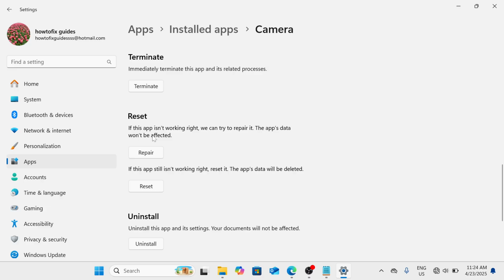So if this app isn't working right, we can try to repair it. The app's data won't get affected. So just please click on repair. After doing this repair, just make a quick restart with your device, see if the problem is already fixed. And if it's still not fixed, then we can also proceed again to this window, and then this time we will be clicking on the reset button. So this app's data will be deleted. After the reset, just make a quick restart, see if the problem is now fixed.